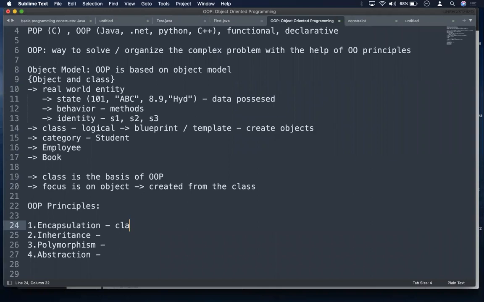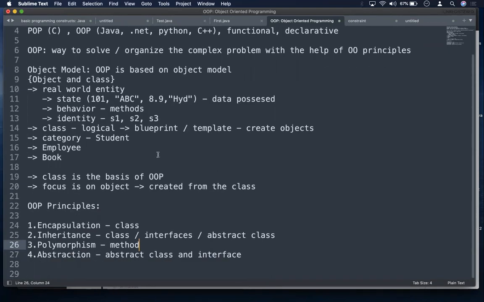Encapsulation: the class has the encapsulation. Inheritance is possible among classes, and also interfaces and abstract classes in Java. Coming to polymorphism, methods exhibit polymorphism, and abstraction is achieved with the help of abstract classes and interfaces. These are the implementation units in Java. So this is briefly about what object-oriented programming is.